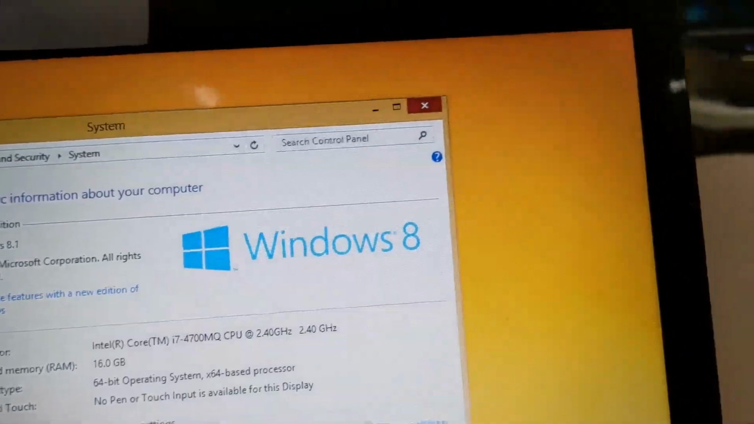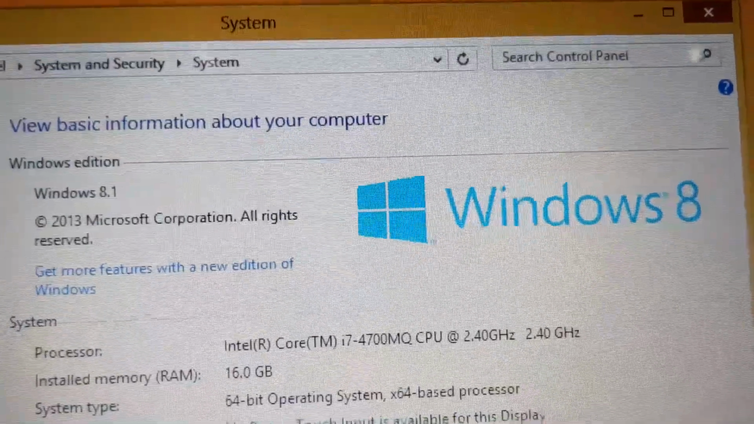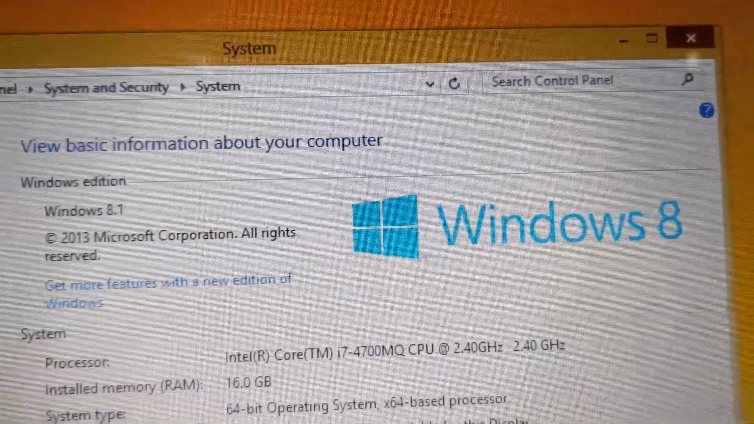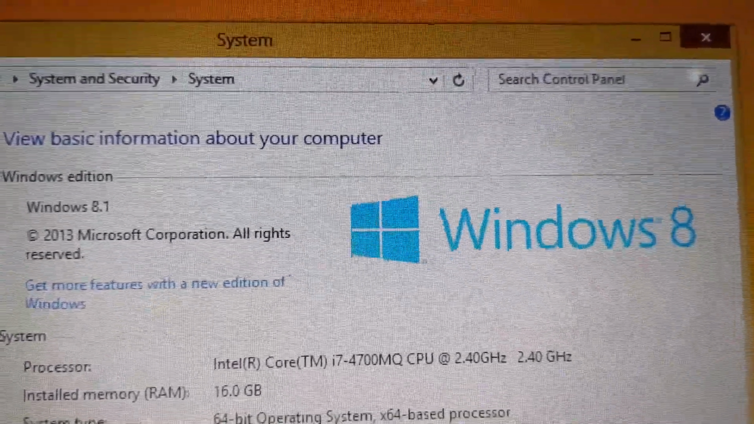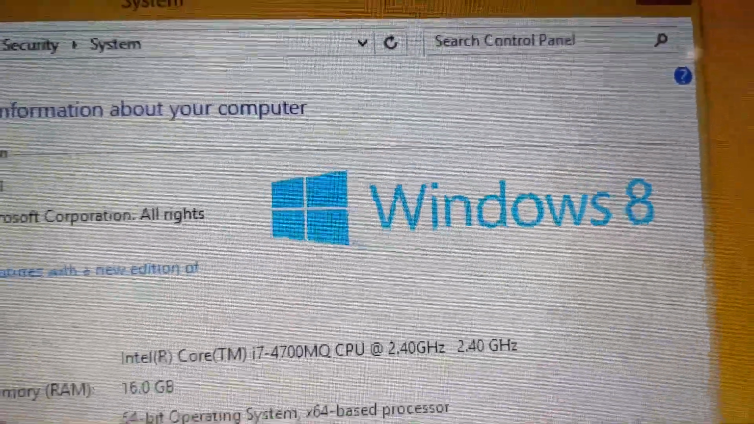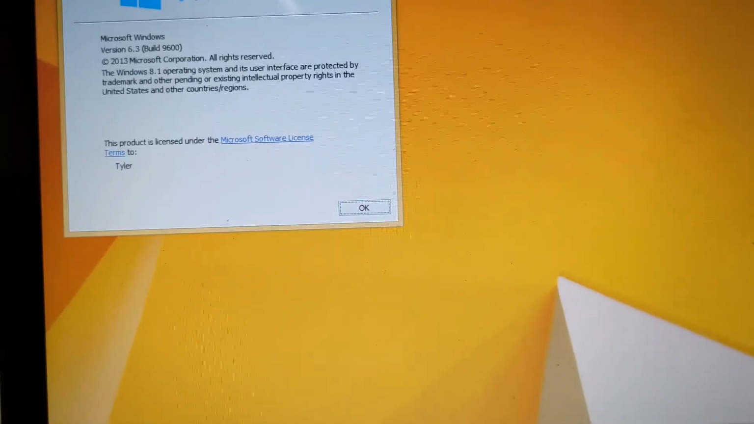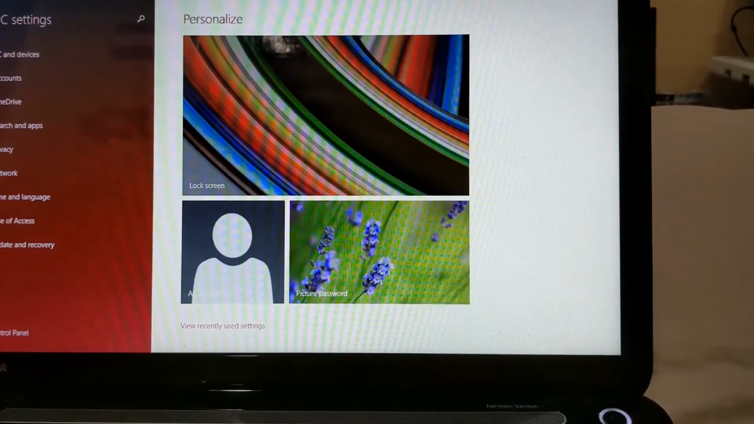Oh shit. Wait a minute. Okay, we're good. We're good. I just thought that product key looked very similar to the one I had on my other Windows laptop, but it's alright, we're all good. As you can see, it's running Windows 8. If we go to run and type winver, it runs Windows 8.1. So yeah, that is really about it.